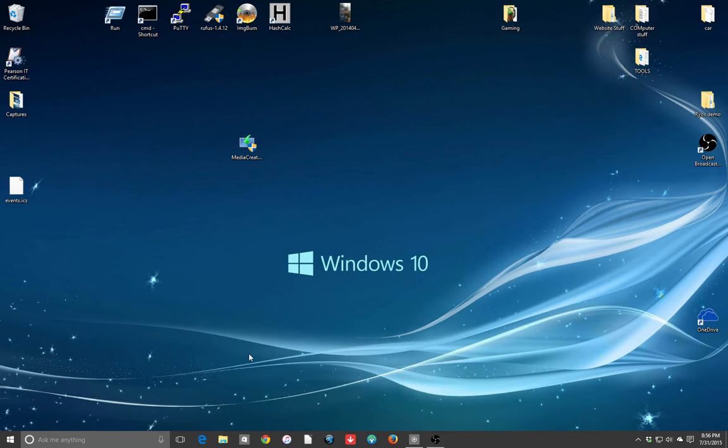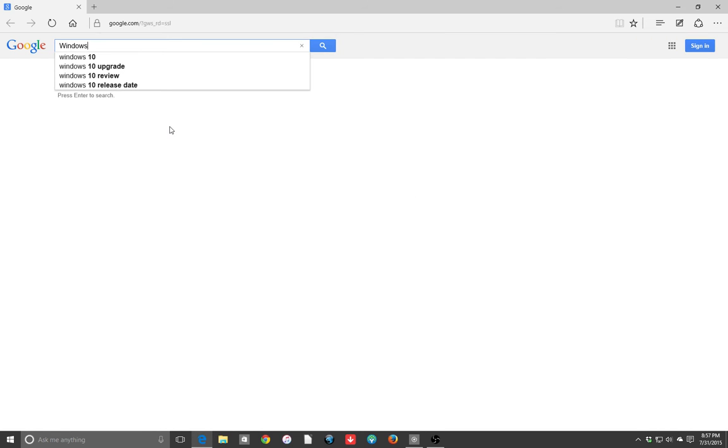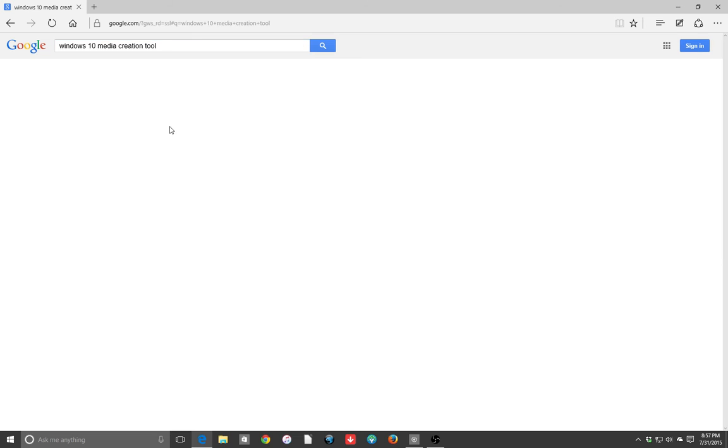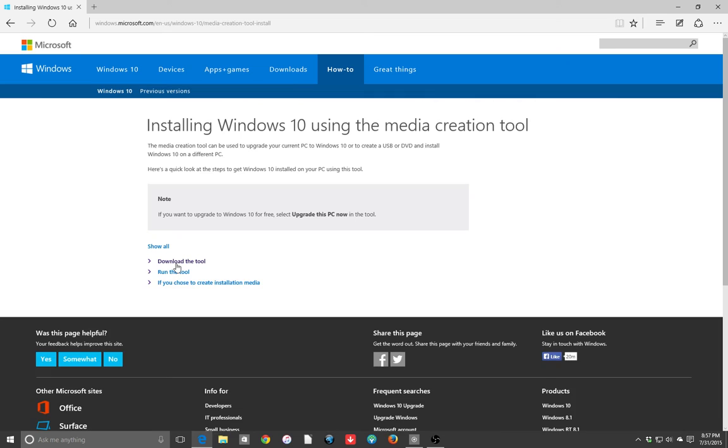Alright, so the first thing we're going to do is download the Windows 10 Media Creation Tool. So you're going to go here to Google. I just pulled up Microsoft Edge. I am still getting a feel for it, but you can open any internet browser: Chrome, Opera, Mozilla Firefox, Internet Explorer if you feel the need to. We're going to type in Windows 10 Media Creation Tool, go to the first one here, windows.microsoft.com, open it up, and go to download the tool.